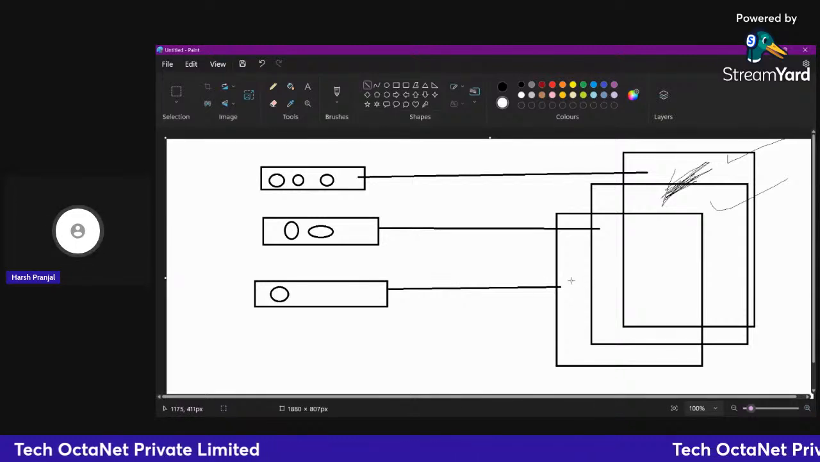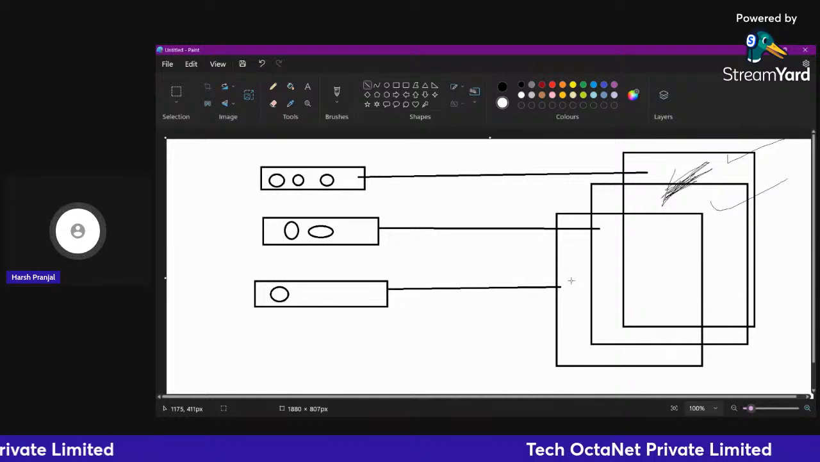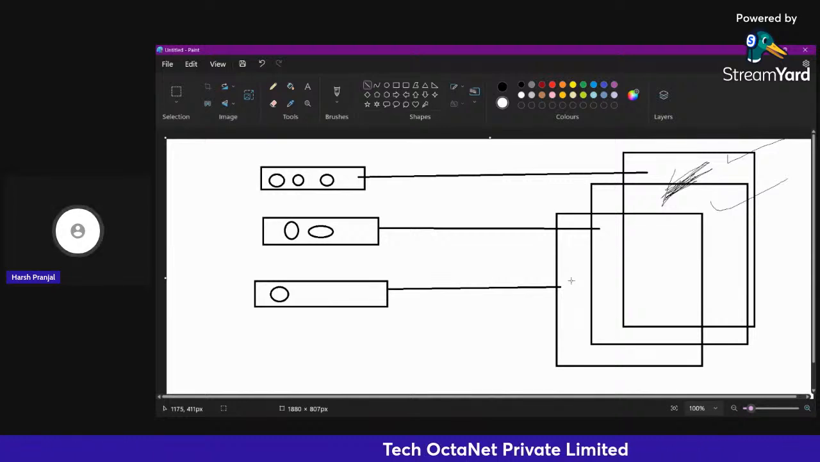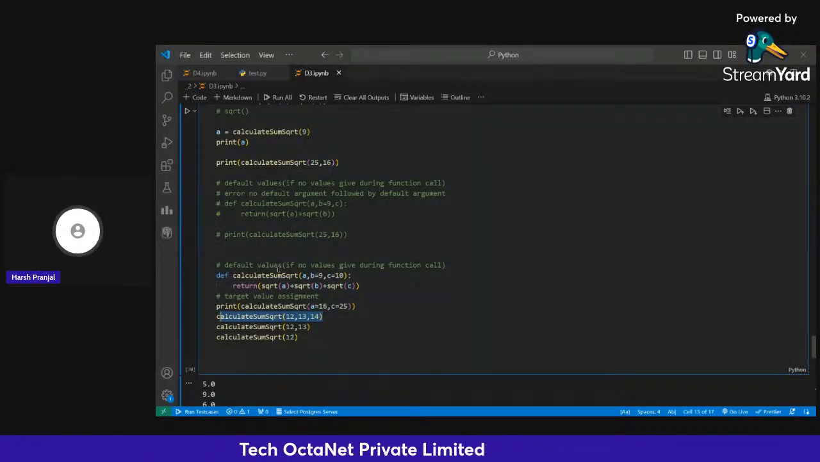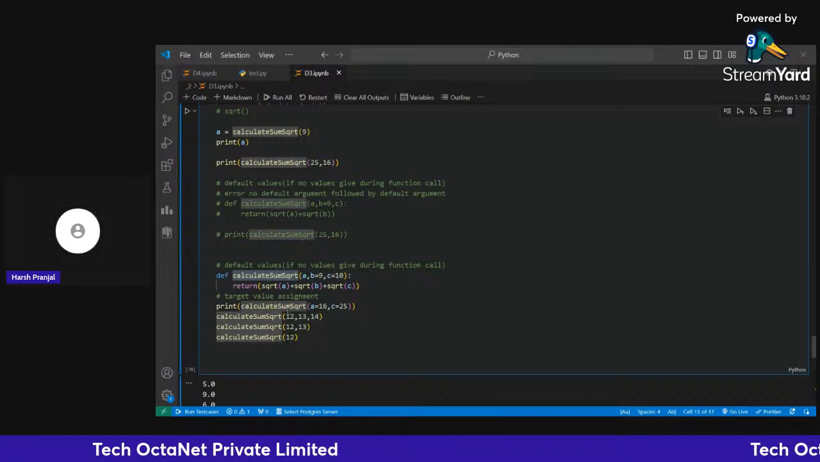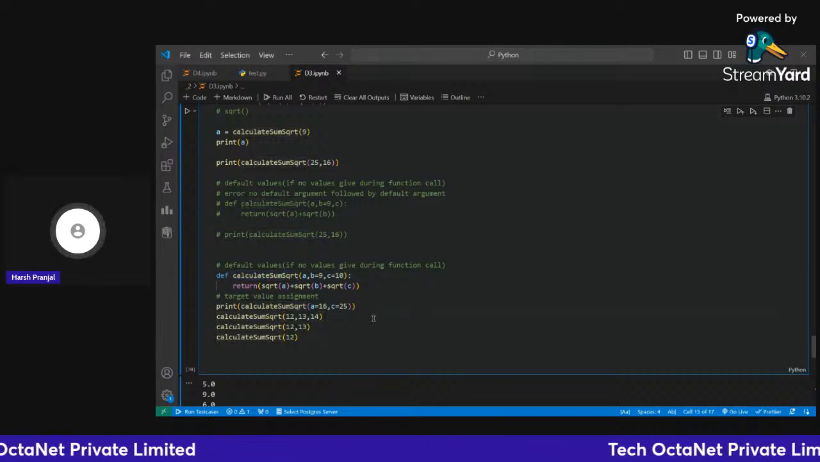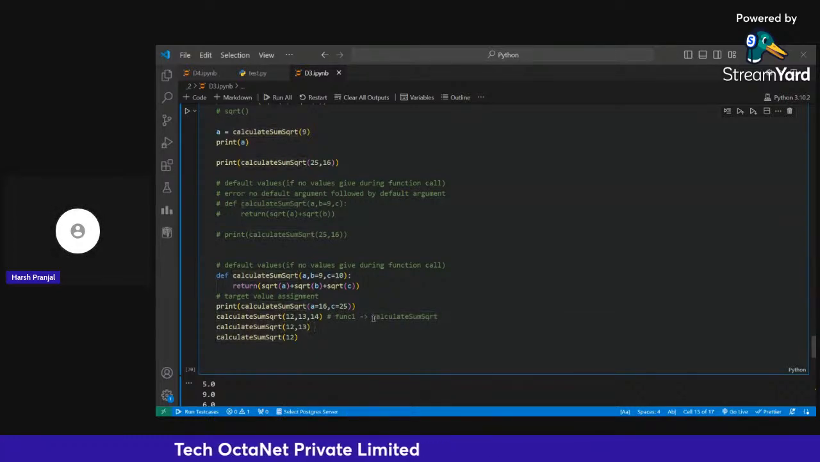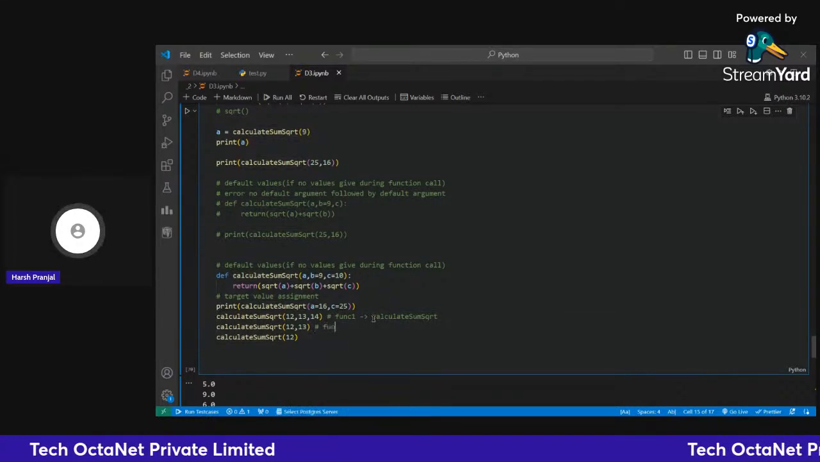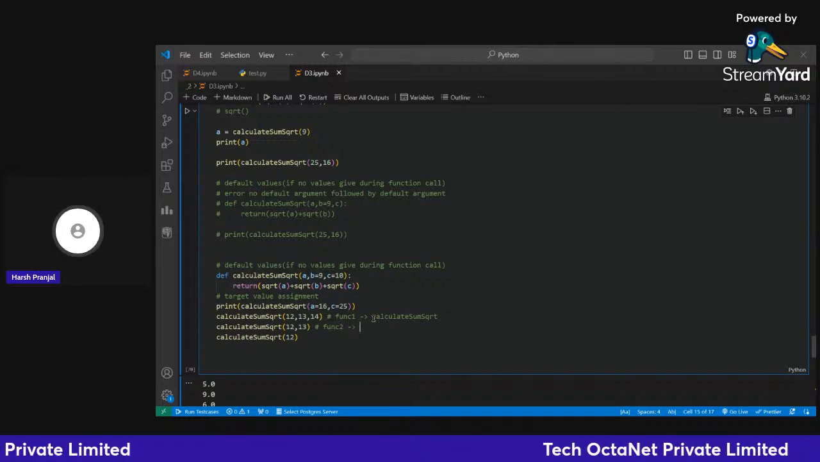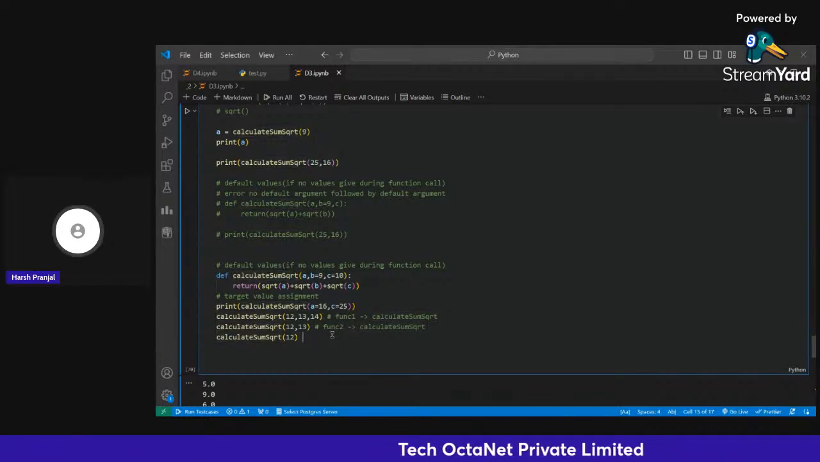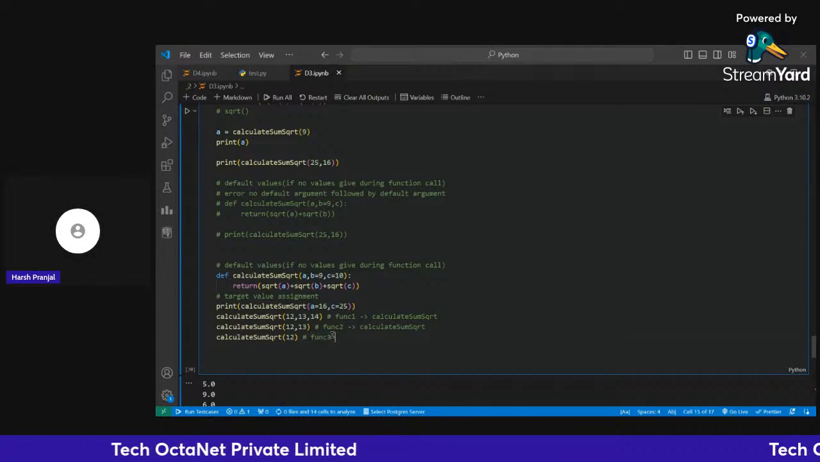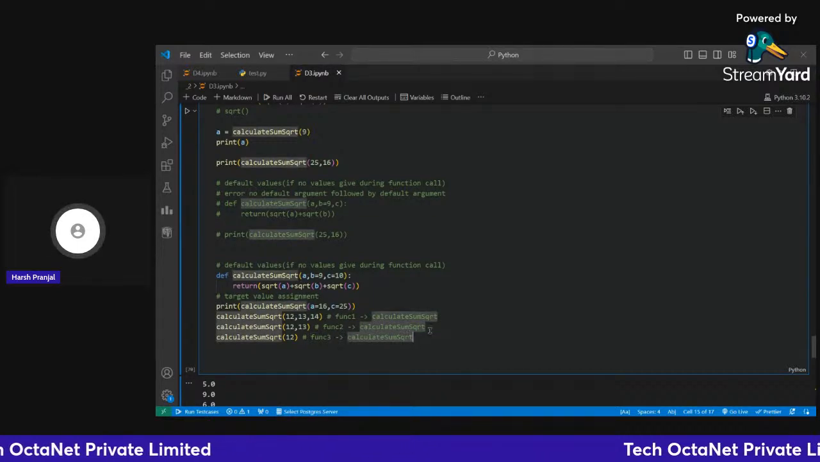Those three functions are accepting different numbers of arguments, but those three functions have the same name, that is calculate sum of square roots, right? For this one, we are calling function 1 and the name of function 1 is calculate sum of square roots. Again for this one, we are calling function 2 and the name is the same. Again for this one, we are calling function 3 and the name is the same. This is what polymorphism is.